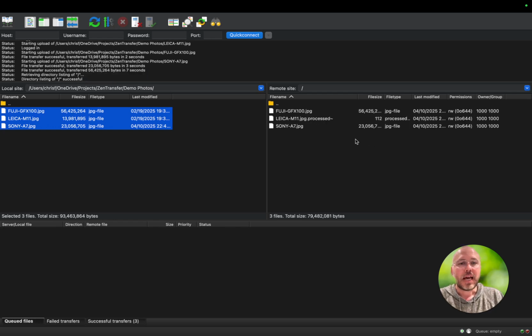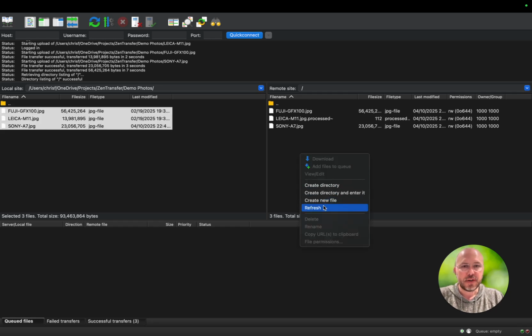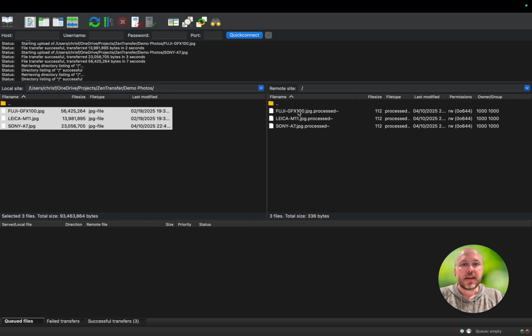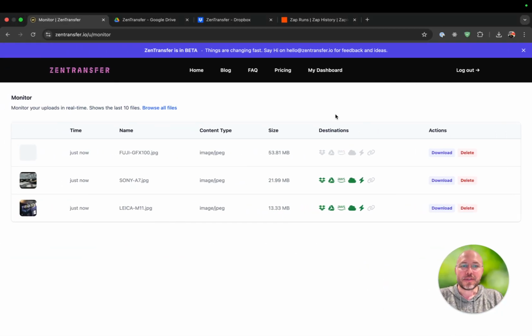And what happens on the FTP server is that if we refresh here, you see that it changes the files to .processed as they're picked up and ingested into the system. And that file contains some metadata that allows you to use the file. So again, for those of you that are nerdy about this, there's some cool stuff in there. Here's the monitor. So you can see the files coming in and they're being processed by the system.